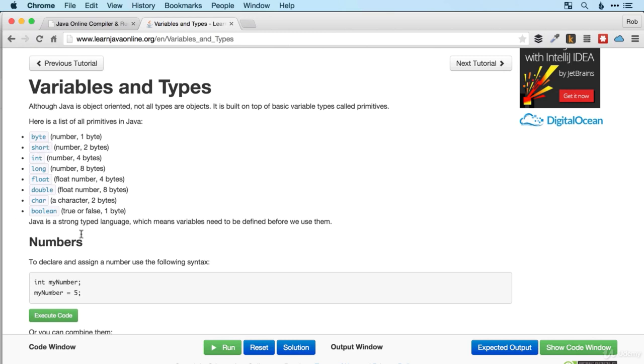The others, just to make you aware of them, we don't really use very much, but we have a few other integer types. We've got byte and short, which are much smaller. They only take up 1 byte or 2 bytes. And there's our integer, which takes up 4 bytes, and then long, which takes up 8 bytes.